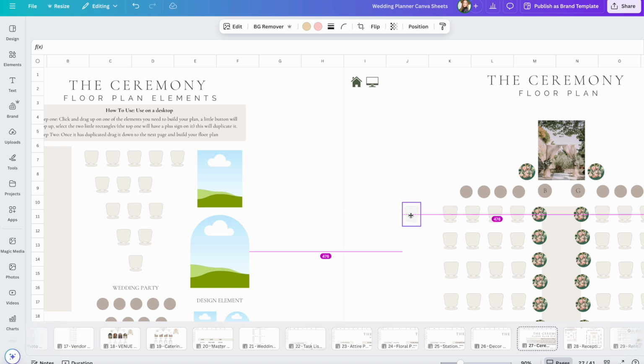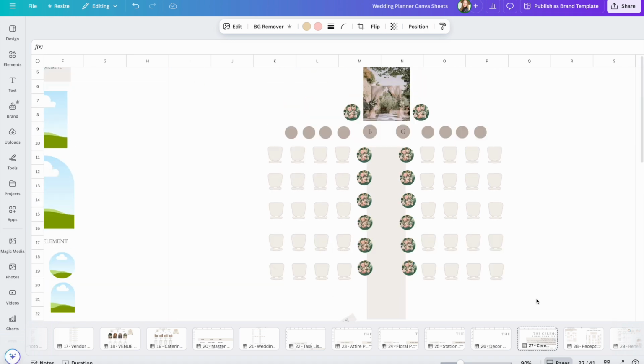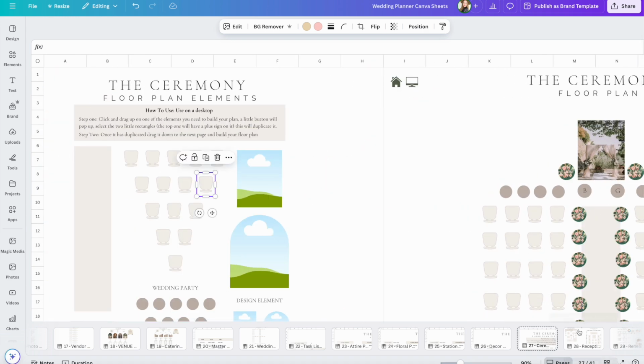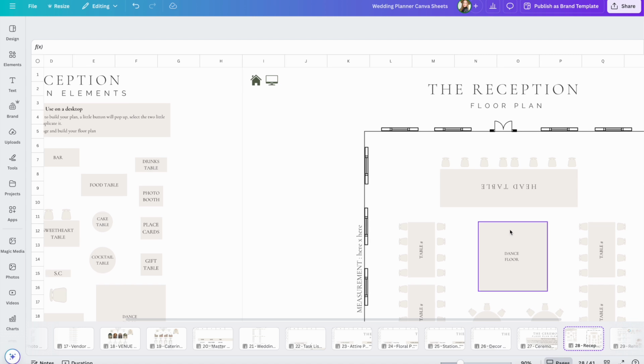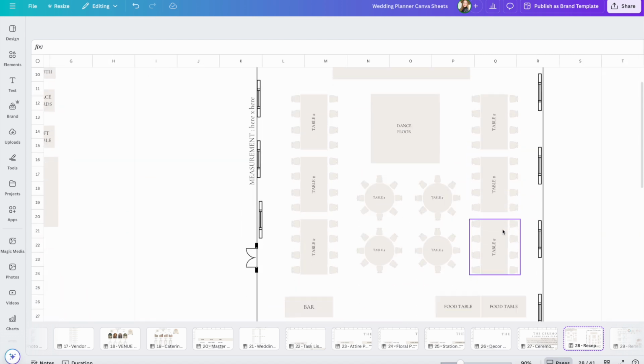Otherwise, if you grab it from here, it wants to go into these cells, and then it kind of just disappears. And this way it's easier to keep track of. I'll just put that back here. So I have one for the ceremony. As you can see, just drag and drop. And then there's one for the reception as well.